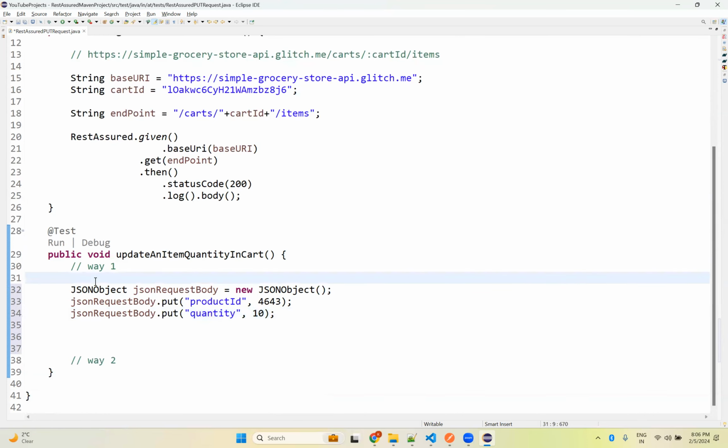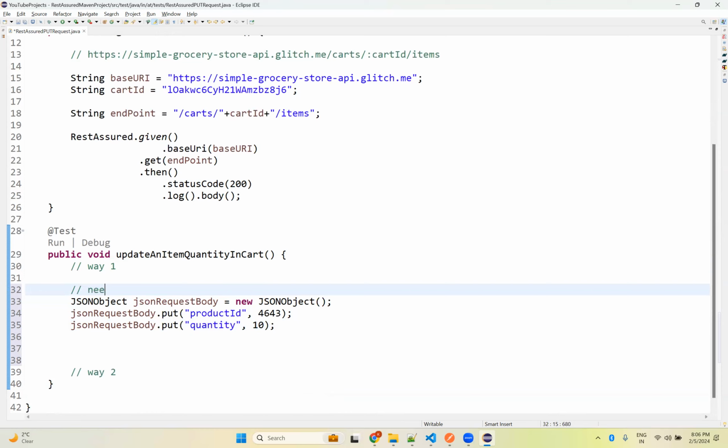For this, if you want to use this JSON object class, we need to add the JSON dependency, which we already added in our previous videos. Just an idea. That's how we can construct the request body.